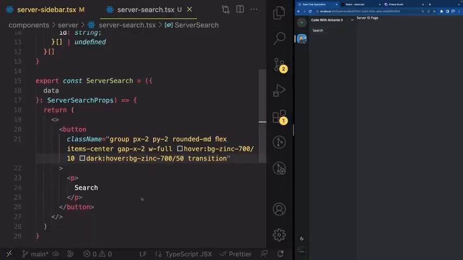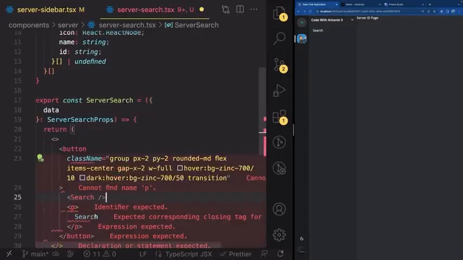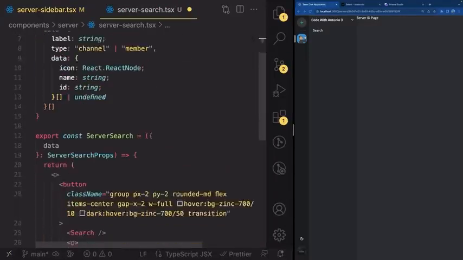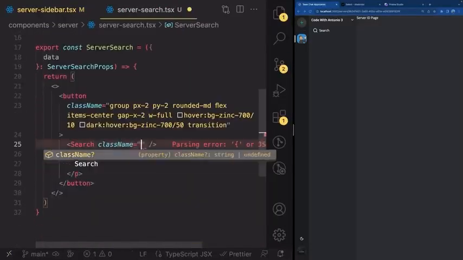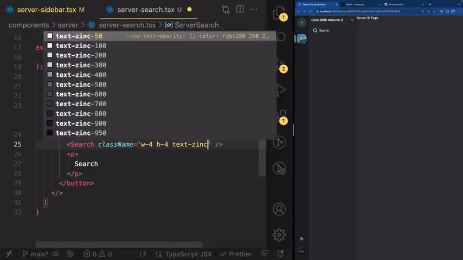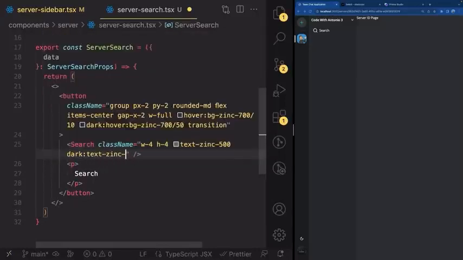Quite nice effect. And now let's go ahead and give this paragraph. Actually, let's go above the paragraph and let's just add a search icon from Lucide React. It is a self-closing tag, and make sure you have search from Lucide React imported. And let's go ahead and style it by giving it a class name of w-4 h-4 text-zinc-500, and on dark mode it's going to be text-zinc-400 because it looks just a tiny bit better and we like details.